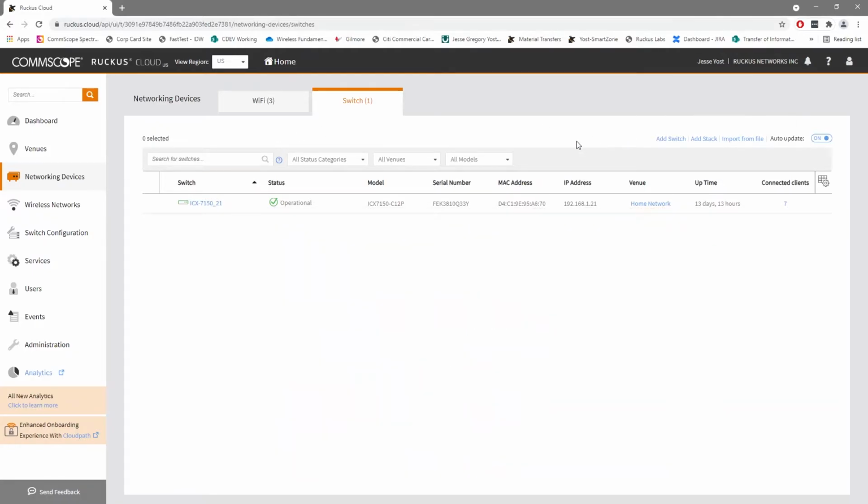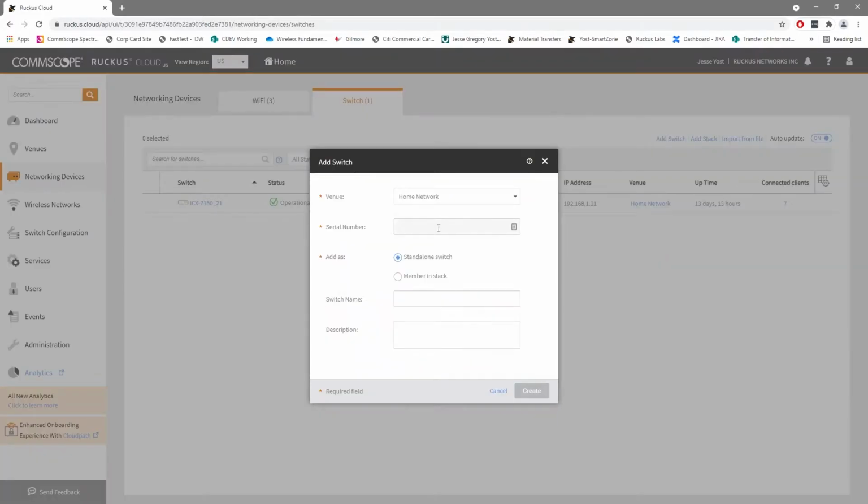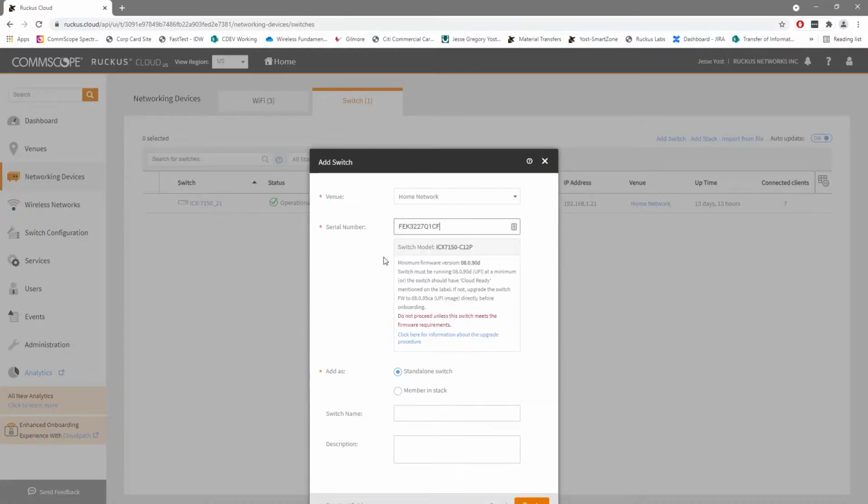Now let's go back into the cloud and add this switch. I'm just going to paste the serial number in here, and we're getting the notification, hey, you've got to meet the minimum firmware requirement. Make sure that you're doing that. And it is a standalone switch, and this one is ICX 7150, sorry, C20.